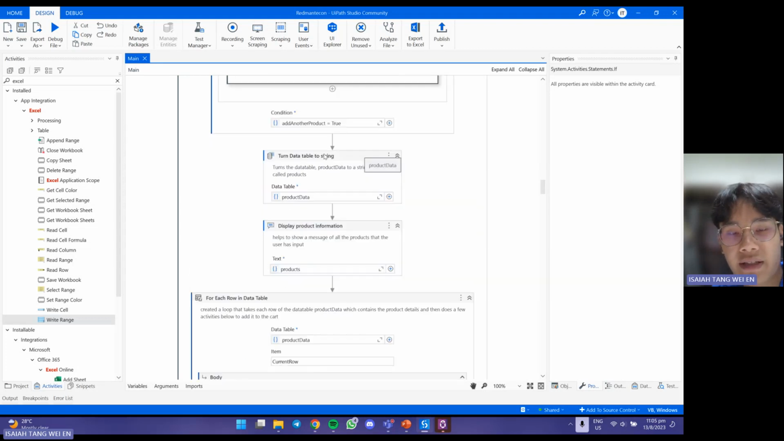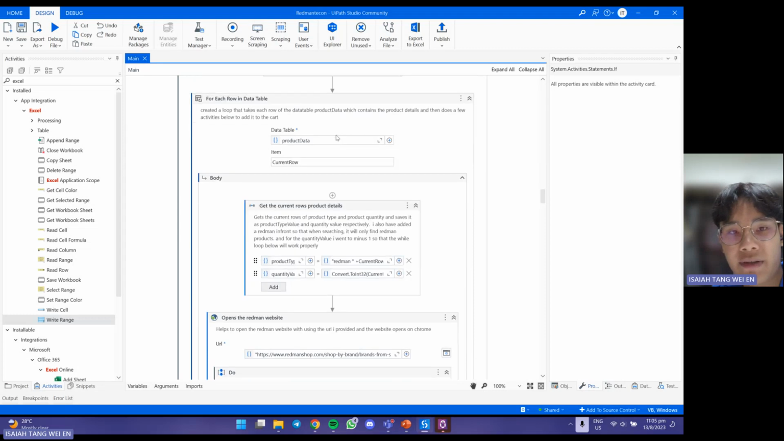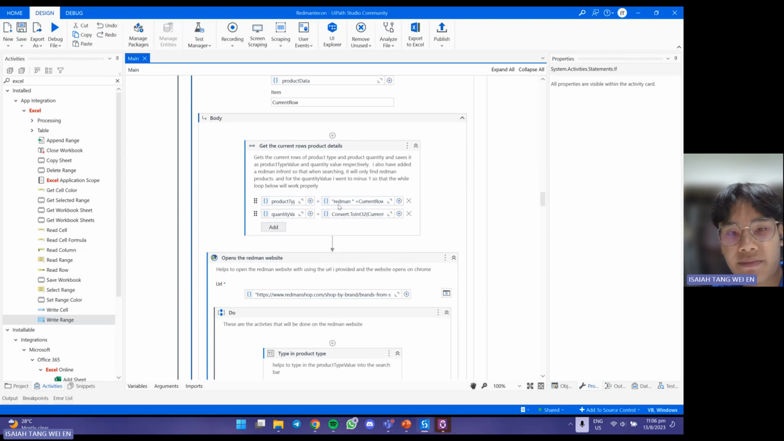Then I turn the data table into a string, then I display whatever's in the data table so that the people can see what exactly they have ordered. So then I do a for each row in the data table, which means for each row, it will do a certain thing. So then I got the current row's product type and current row's quantity.